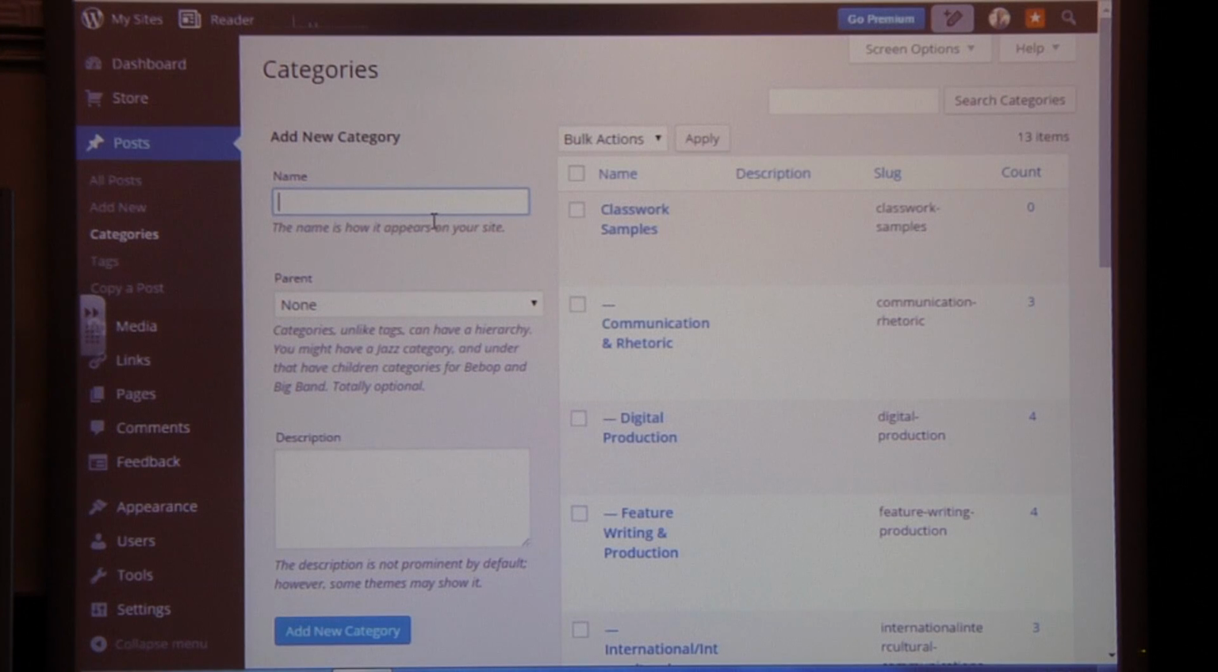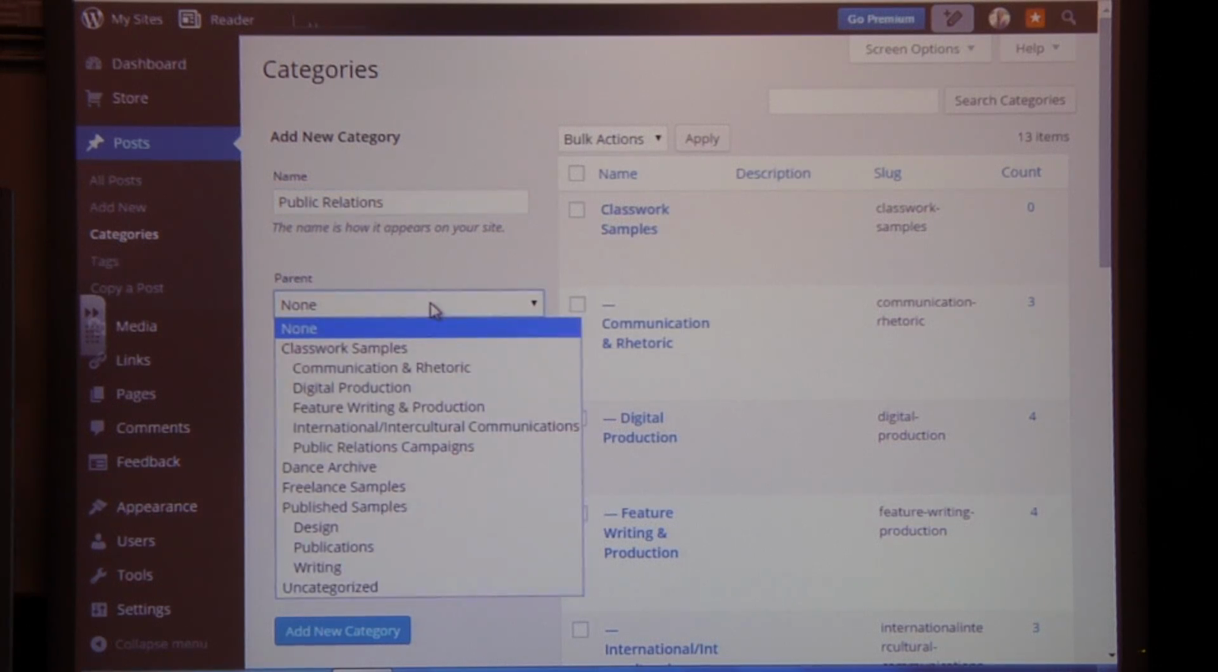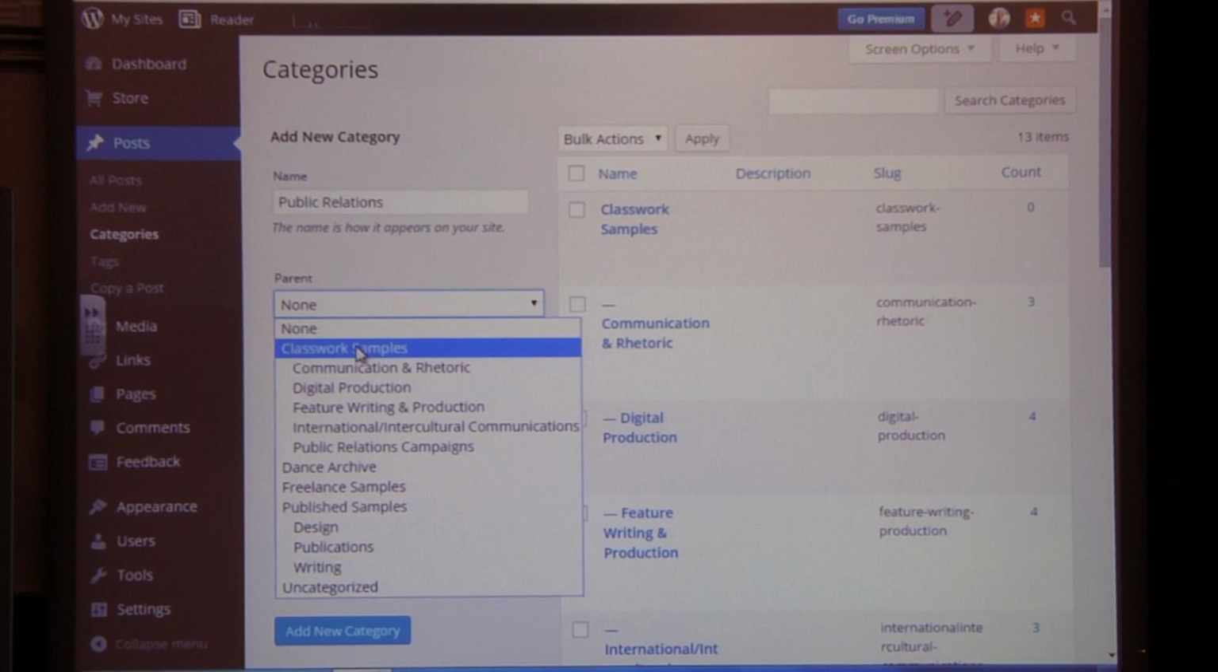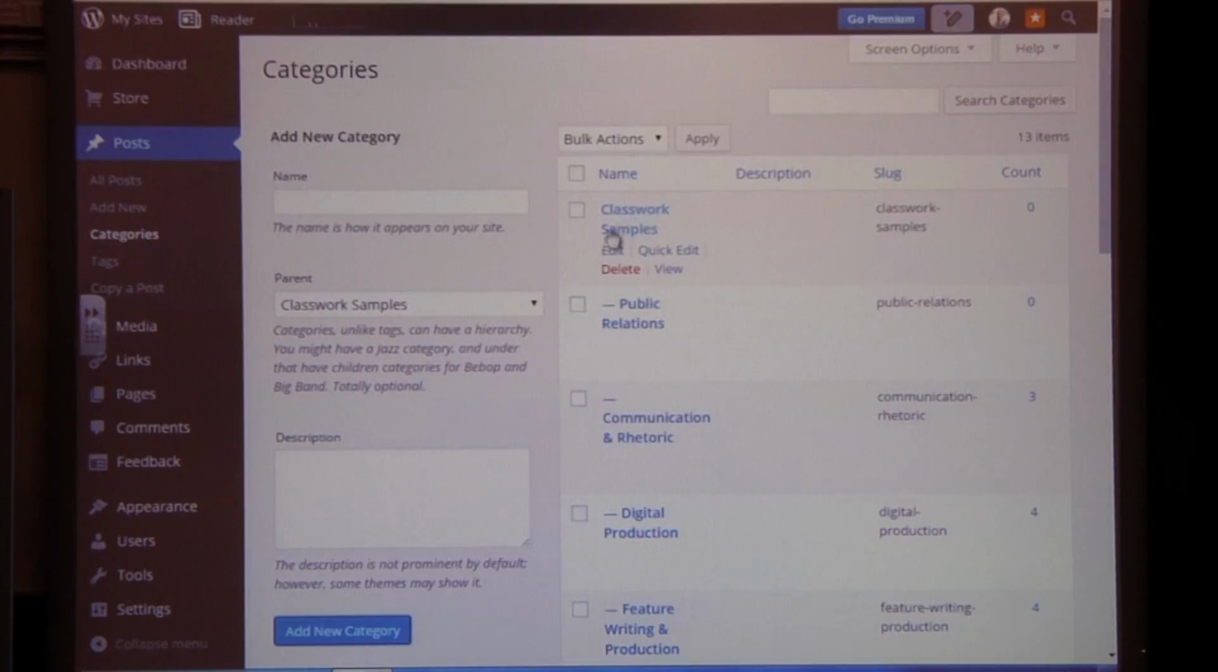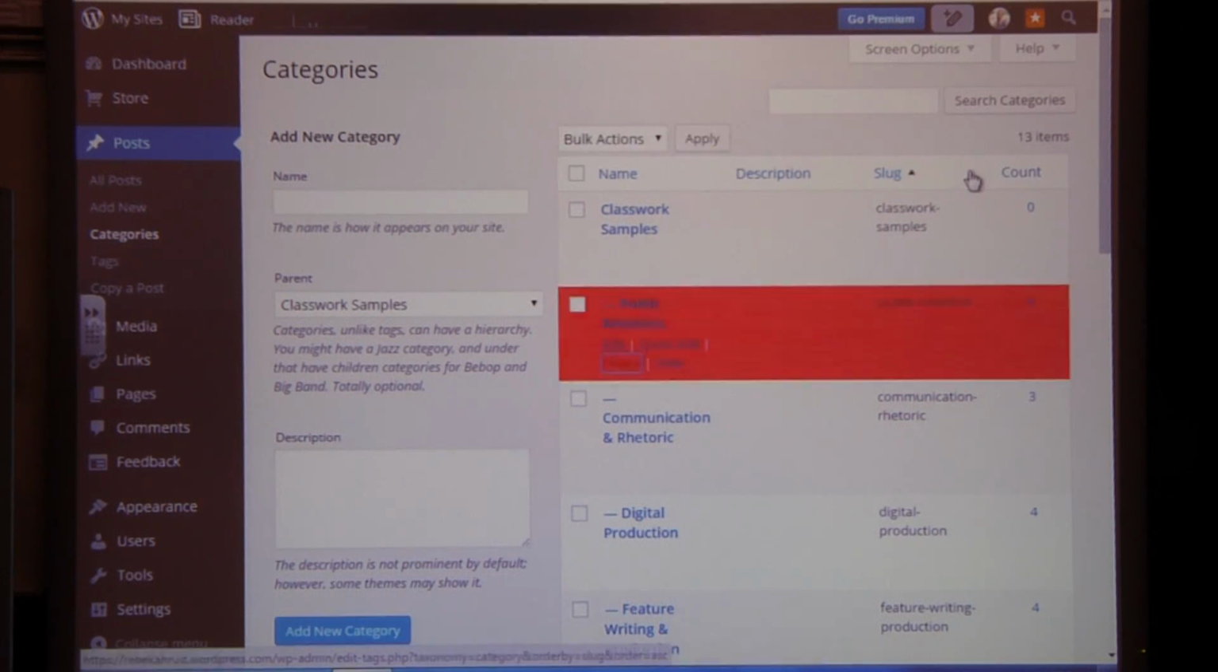Okay, let's pretend I have a class, public relations, even though I don't know if that's a name on there right now. Then you would say that your public relations is underneath your classwork samples, and you would make that its parent page. And so then everything that you put on your public relations page will go to your classwork samples page, and you could see all of it at one time. So I think that's a really good way to start. Where is it? Let me delete it because I don't need it. I think that's a really good way to start looking at your WordPress, just because it kind of gives you some organization.